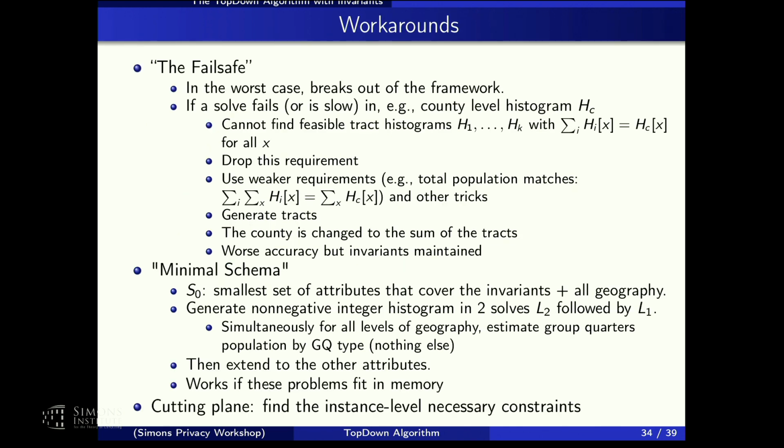Okay. So in general, the invariants that we've been asked to look at keep changing. And sometimes they're slow, sometimes they're fast, sometimes we don't know how to do them. So we have some backup strategies just in case. Our last line of defense is called the fail-safe. Basically, if a solve fails at some point, for example, let's say we're generating county-level histograms and we just cannot find a feasible solution, what we're going to do is drop the requirement that everything adds up to the parent. So we're going to drop the requirement that the population totals in each demographic category add up to the state-level or county-level population.